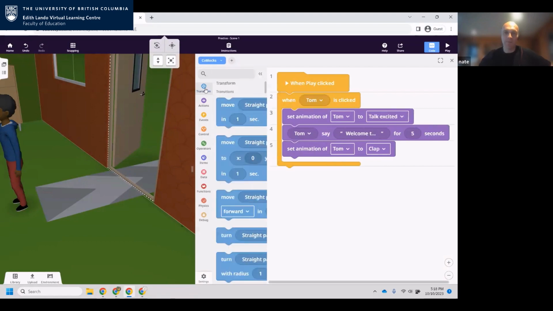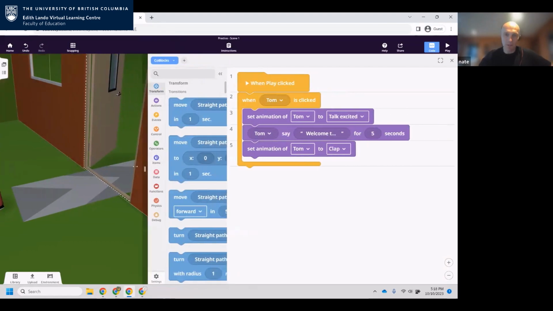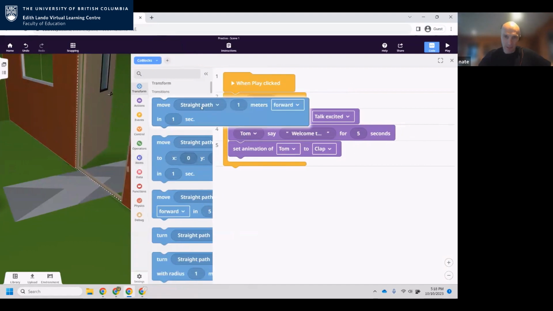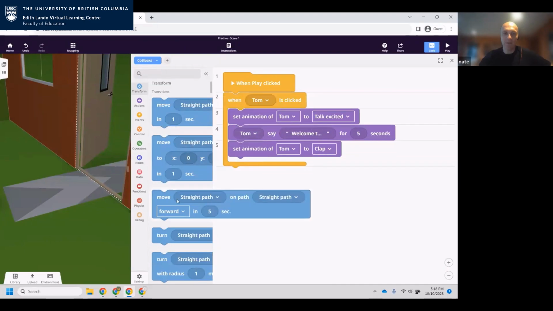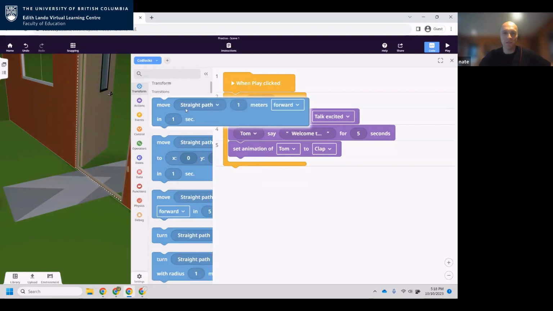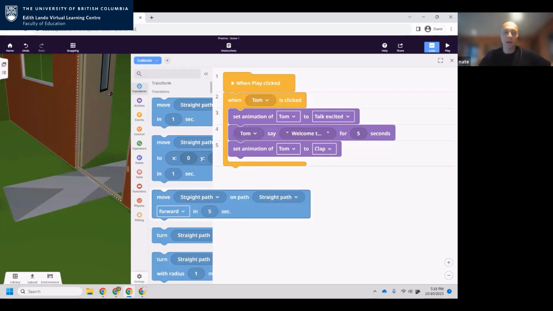So click on it, and I'm gonna open it up a bit more so you can see it. You'll notice it has some weird things that say move straight path 1 meter forward, move straight path on path. There's a bunch of really strange ones here. So what we're gonna do is grab the third one down. So 1, 2, 3, and it says move straight path on path straight path, which sounds super confusing, but it'll make sense in a second.